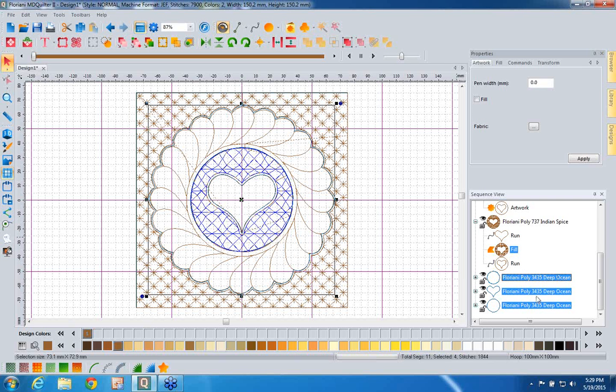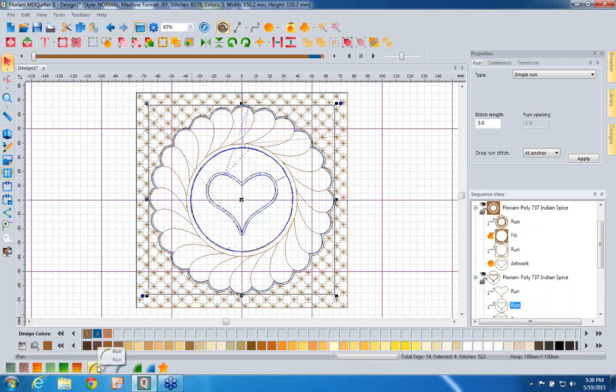Actually, they're not run stitches yet. I apologize. They are artwork at this point because the Create Outline tool created artwork with it. We're going to turn them into run stitches, though. We're going to do it exactly the same way we did before by clicking our run stitch icon.